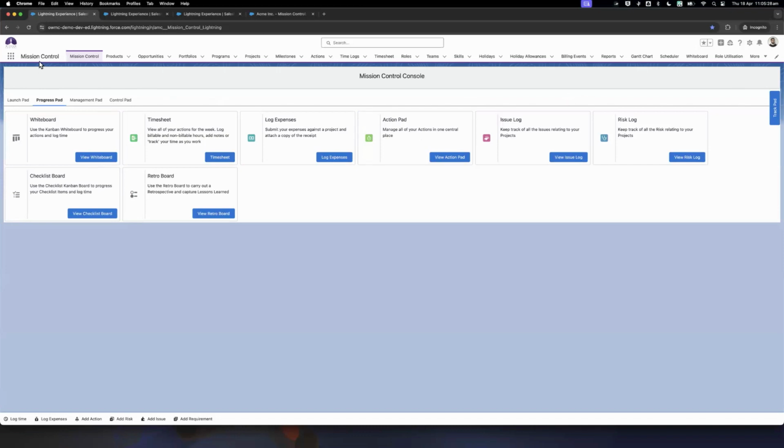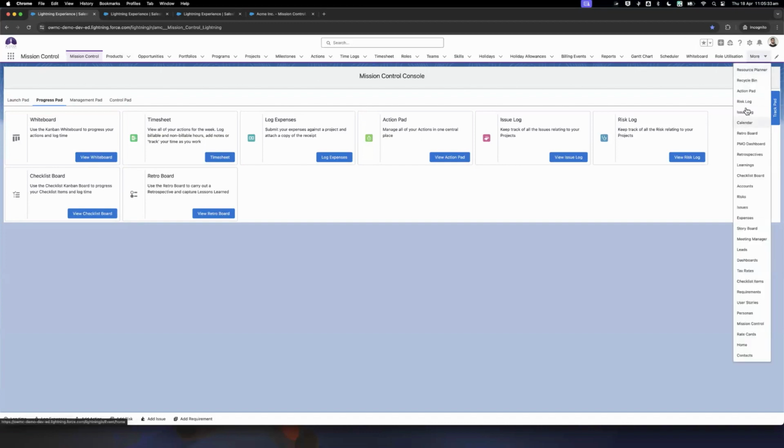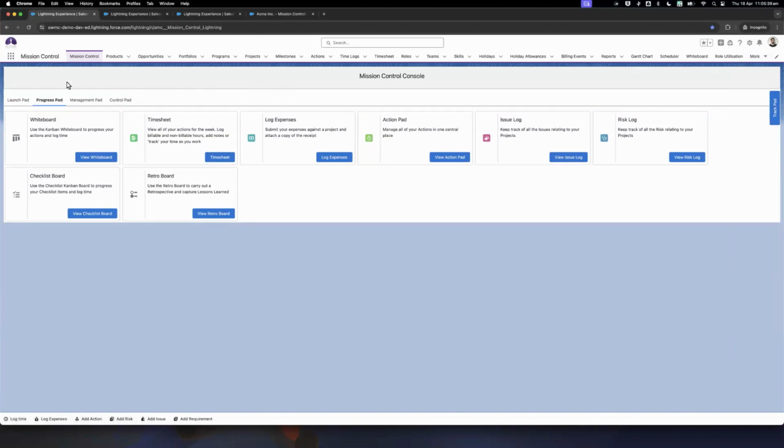I'm currently within the default application that comes with Mission Control, and I'm using the navigation menu here. I can see Action Pad is listed out there, so again, that's going to open it up in the standalone context. Another place I can access it is using the app launcher. You can use the app launcher to look up the Action Pad. I've got two search results here. One of them is the Lightning component, and the other is the Classic component, so if you're using Classic, you've got that option there.